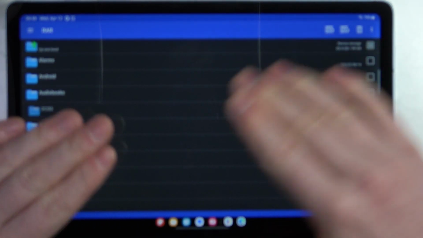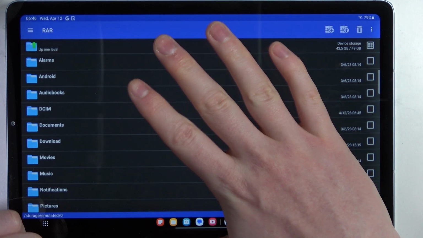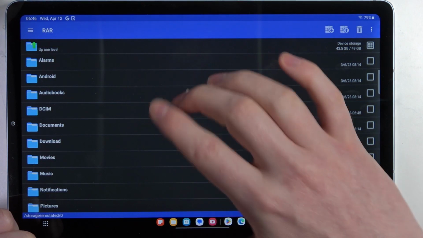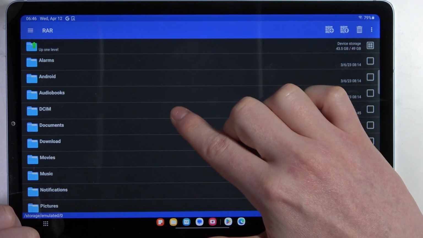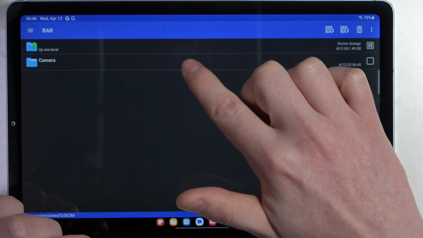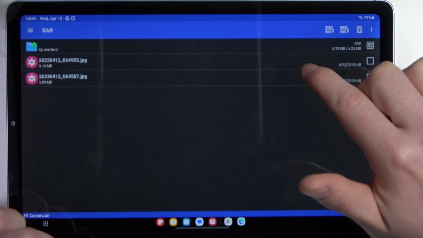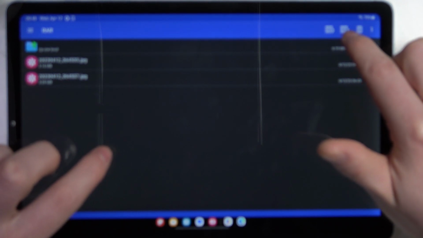And now let's locate the files. Sorry, the camera is always out of focus in this app. Let's find the files right here. Click on them. Then click on the arrow pointing up button right here inside the RAR archive.